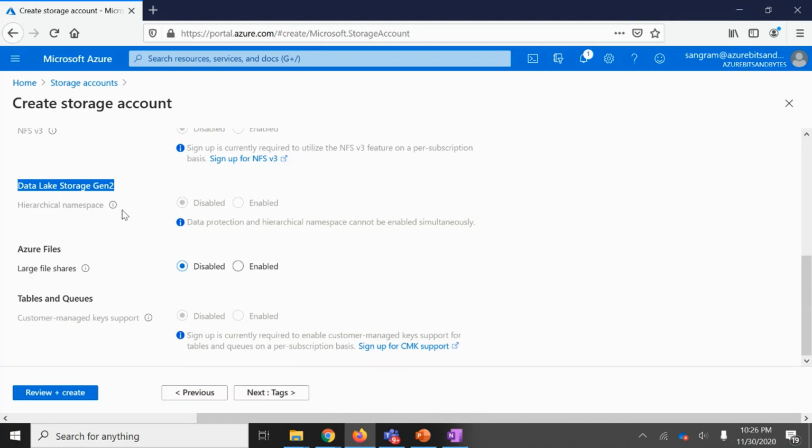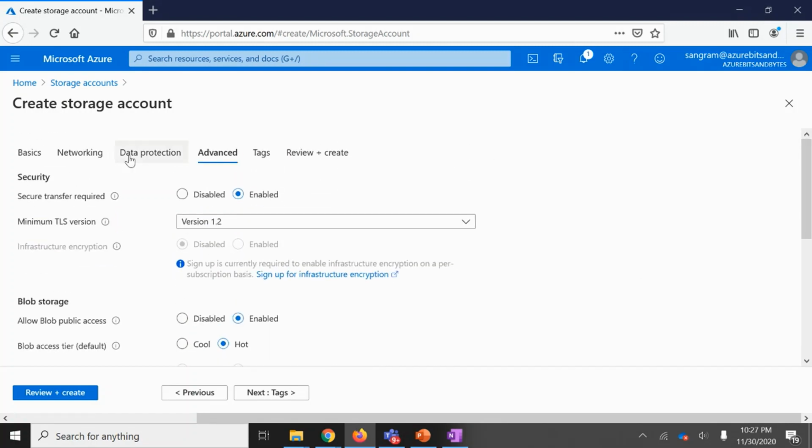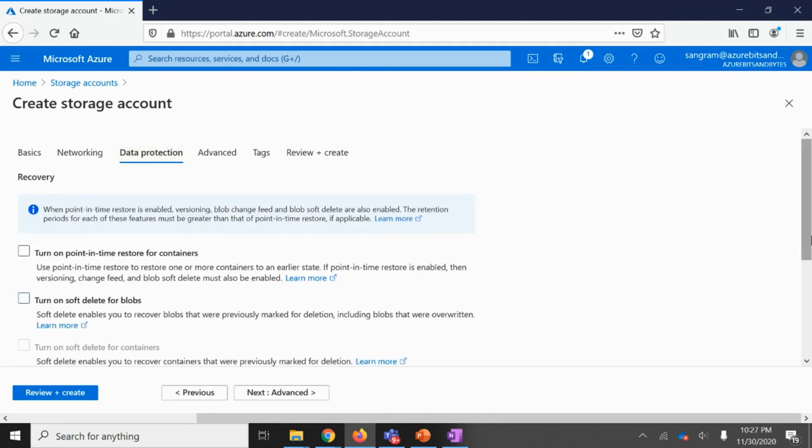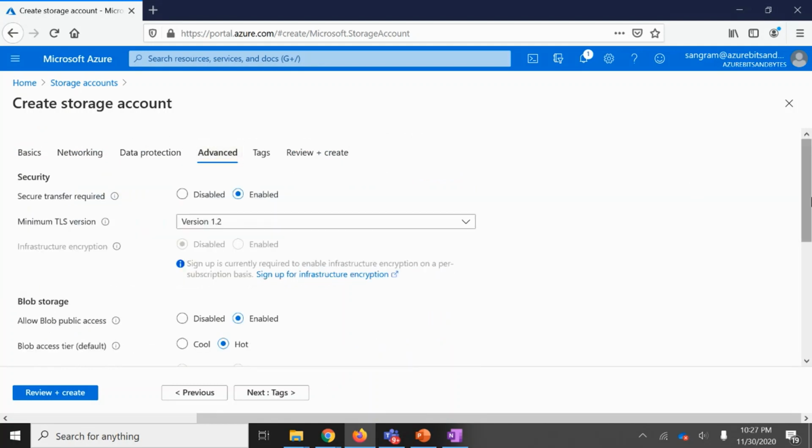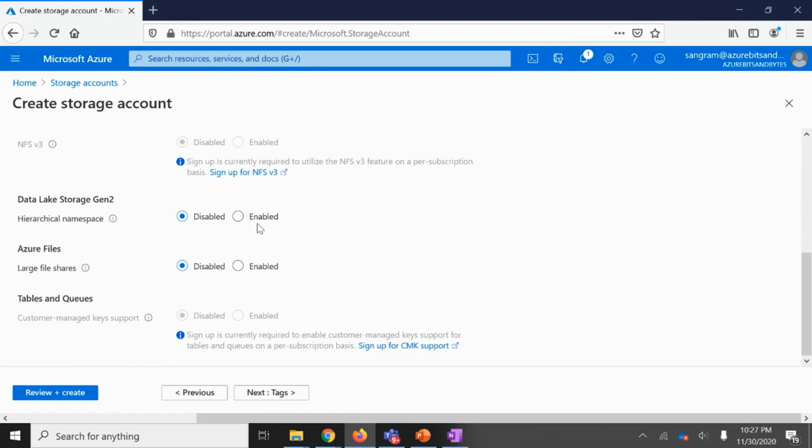So this is a pure storage account, hence it is marked as disabled. If I want to make it an ADLS Gen 2, then I need to mark it as enabled. To mark it as enabled, I need to do a few settings in the data protection tab. I need to go to data protection, uncheck a few things, and then I come back to advanced and I see this option as enabled, right?